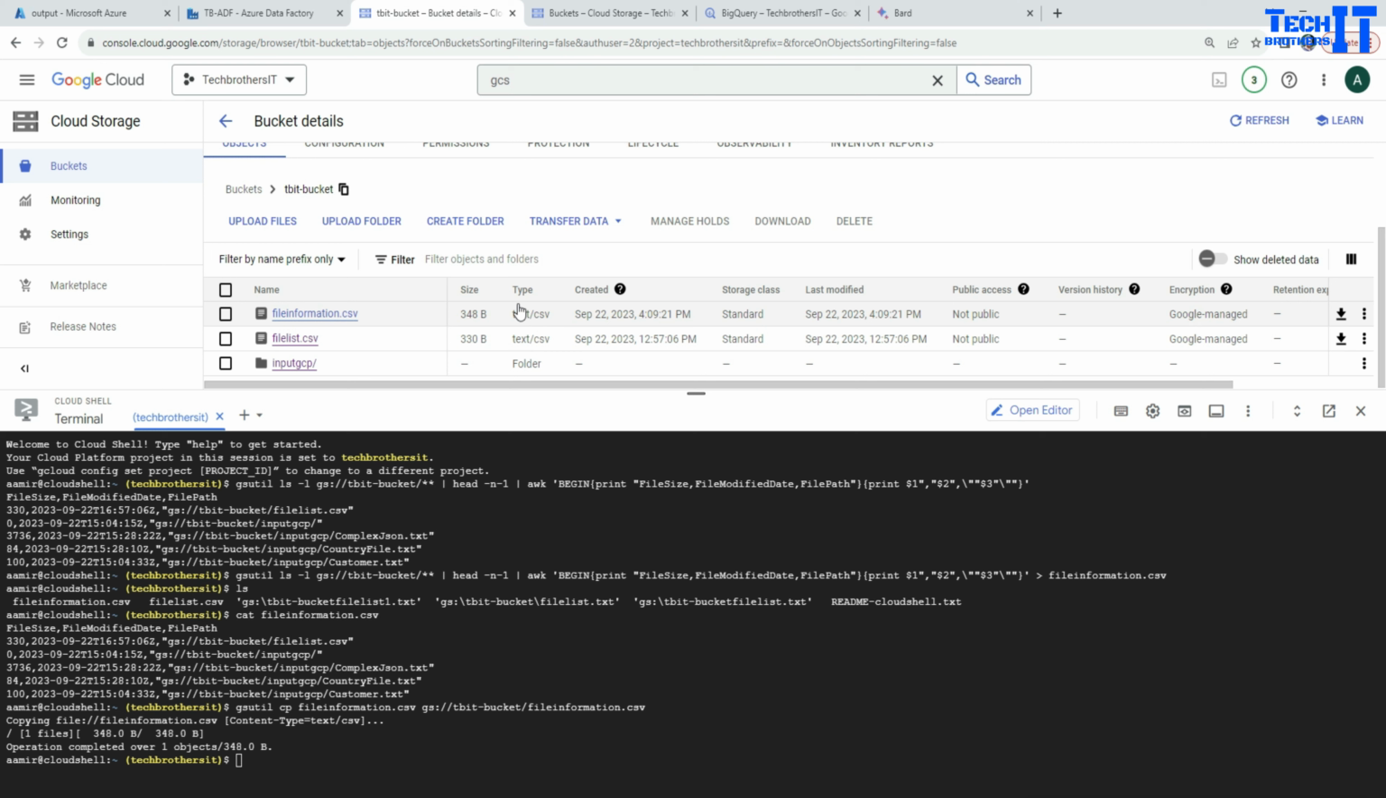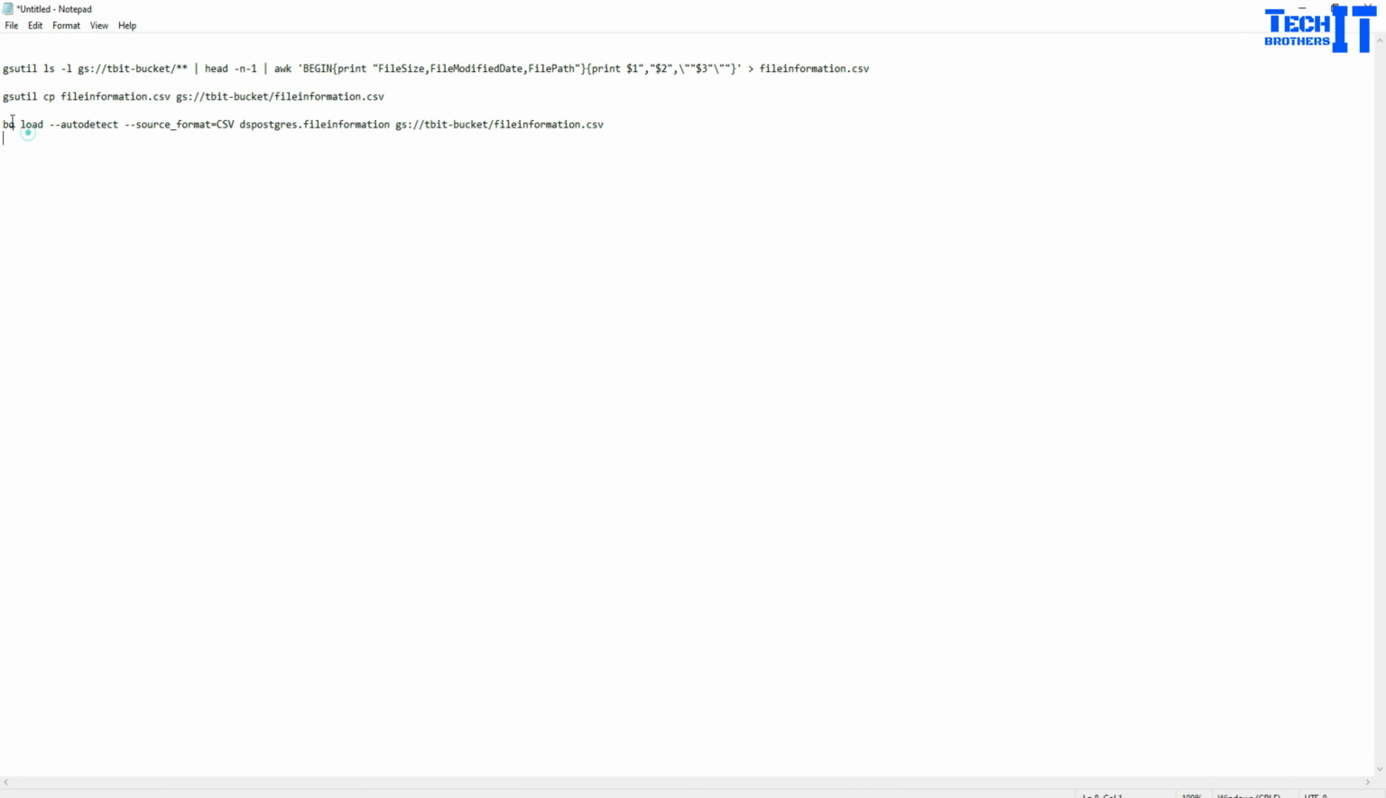Now that's great. What is our next step? Our next step is that we are going to load this file into BigQuery. To do that, we will be using this query. We'll say bq load, then auto detect the schema, and the source format is CSV file, as we know. Then we load into the dataset and the table name. In my case, the dataset name is DS Postgres, and I'm keeping the table name the same as the file name here.